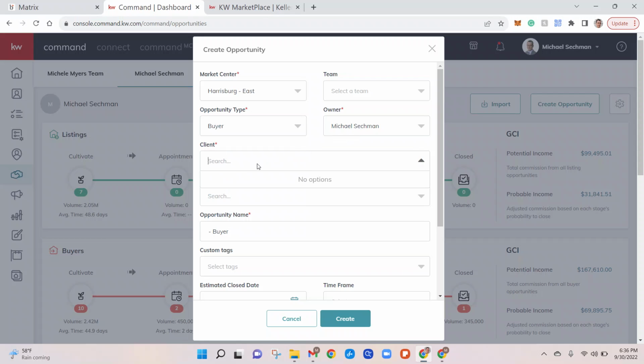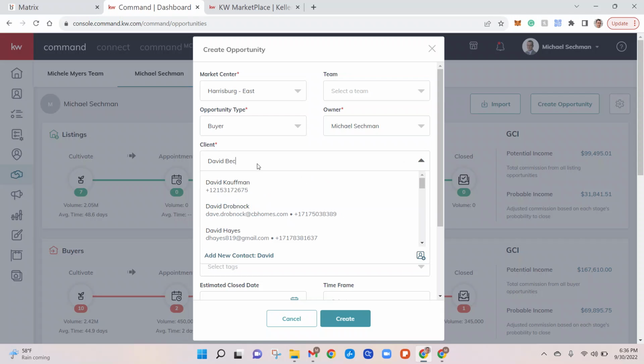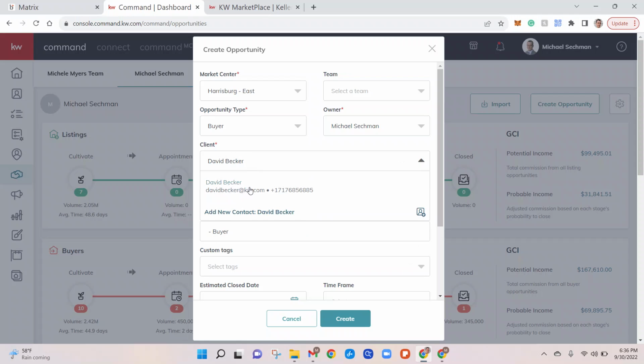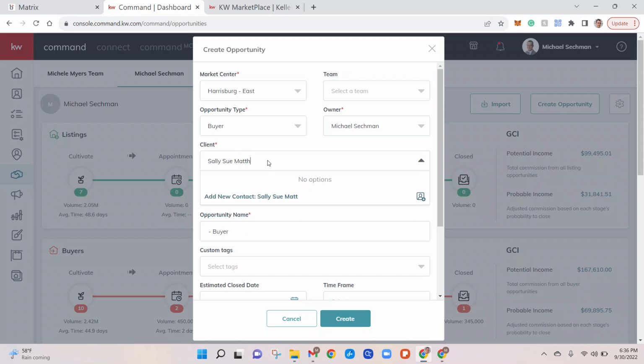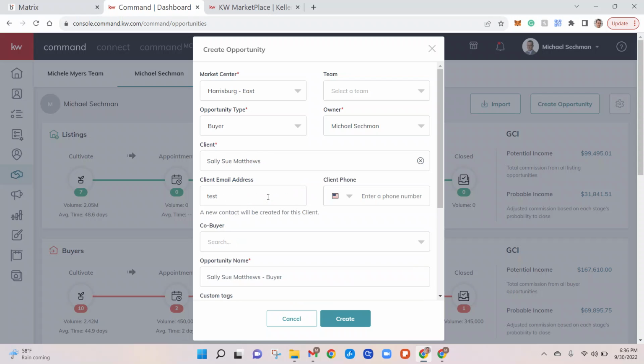Now we have our client. If you have your client already in Command, you can go ahead and start typing them in. And you will see that I do have David Becker in my Command as a contact. However, if I had a contact that is not in Command, you will see that no options will come up when you type their name in. So I can go ahead and enter a new contact. I can add their email address, and then I can add their phone number, which is a great feature that was recently added. And this will then populate a contact into Command once you hit Create for this person. Now, if you have a co-buyer for this transaction, you're going to repeat the same process, okay?